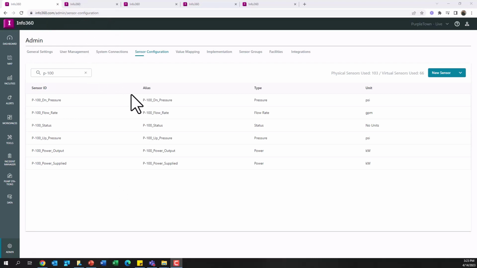So we're in the cloud application here, and again, first step is really gathering the information. So here I'm going to be looking at this pump 100 here, and you can see I have these different data streams of time series data coming into Info360 Insight. So I've got pressures, I've got power supplied here, which is nice. I've got the status, and I've got the flow rate here as well.